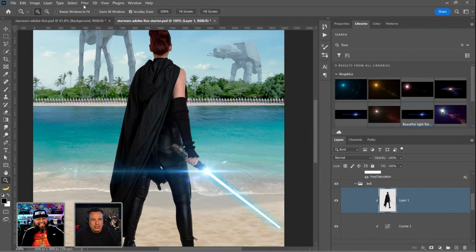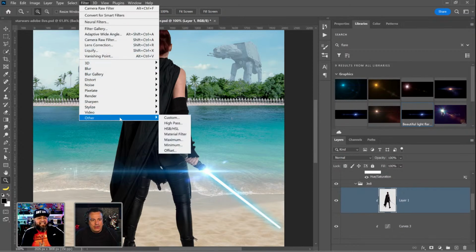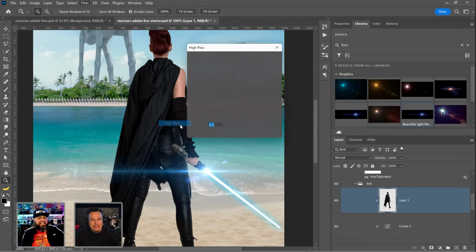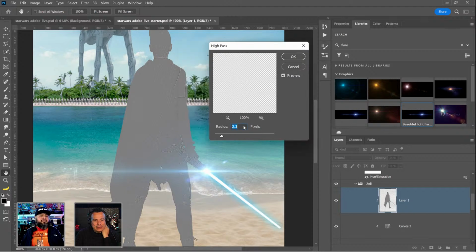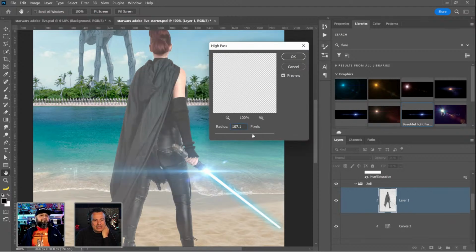And I'm going to go into Filter, Other, and select High Pass. High Pass is the opposite of the Gaussian Blur filter. The Gaussian Blur filter blurs the edges essentially off of images. The High Pass keeps the edges. And you can see the edges of my image here, and just set it to a value where you can see the edges, but it's not so overblown that it looks like that.